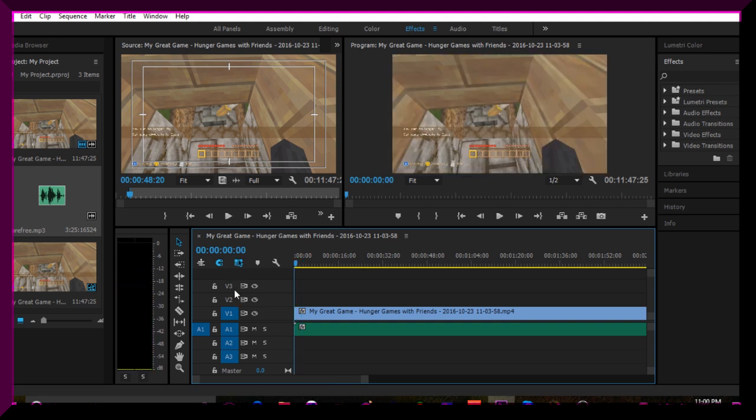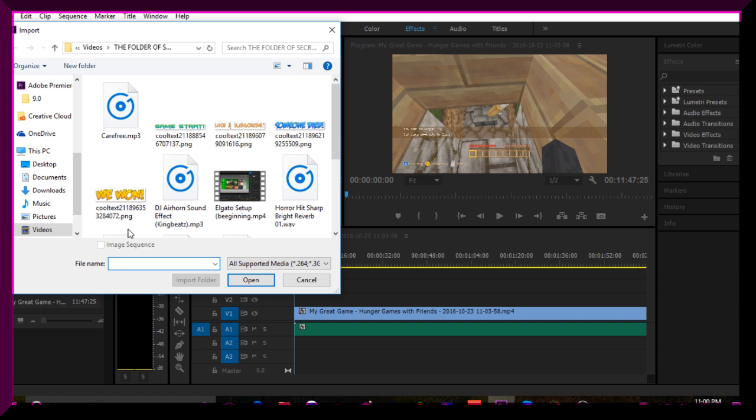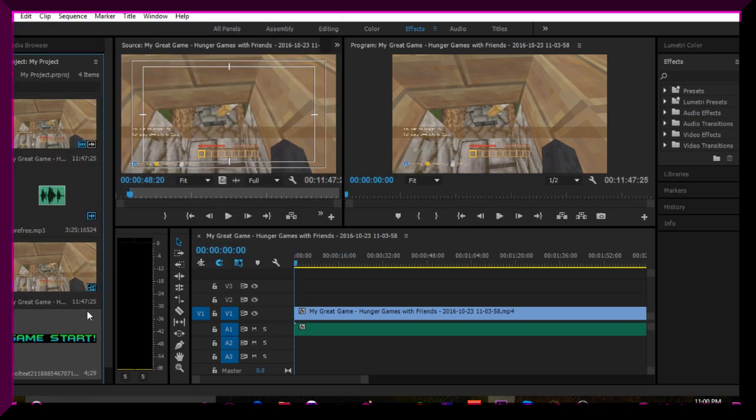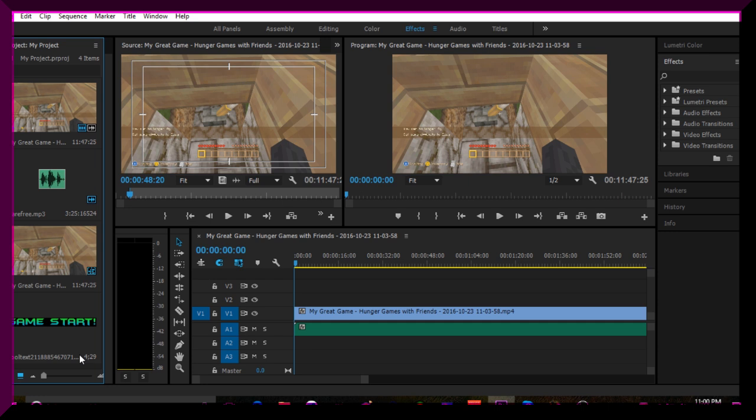But the reason why we have video 1, video 2, and video 3, and this is very different compared to Movie Maker, is because we can actually add what's called layers. And what layers are, for example, Game Start is a little image that I brought up, and I got this off of cooltext.com, no sponsor needed or anything like that. I'll leave the links in the description. It's a cool image generator for text.